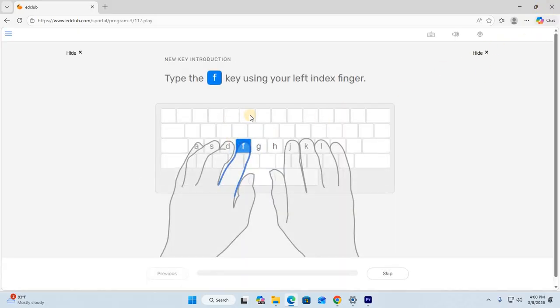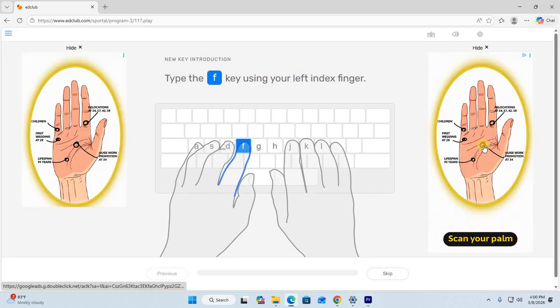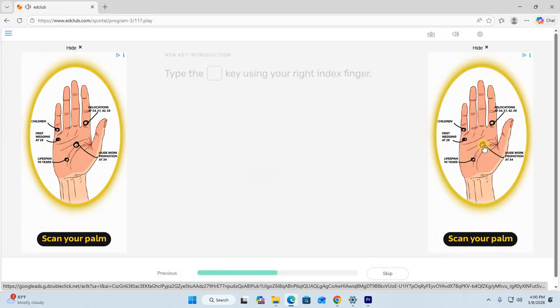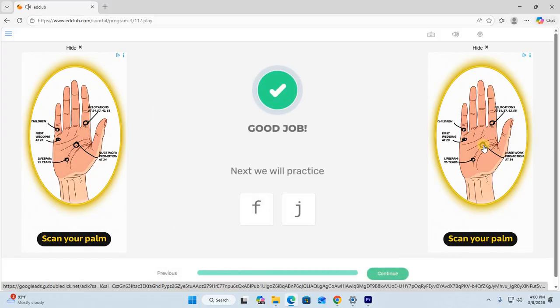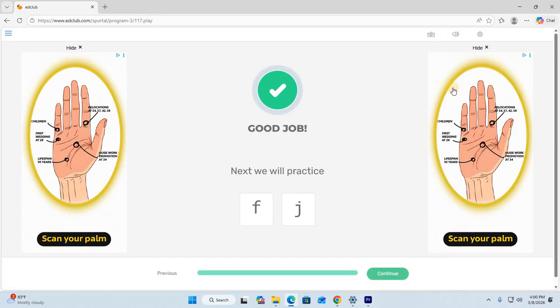Okay, so that is the lesson on how to use the keyboard. Please, I challenge you to make sure that you start doing the lesson. You can see here, I press the F, of course J, and the others. So you can start using this lesson by yourself. Make sure you practice more.